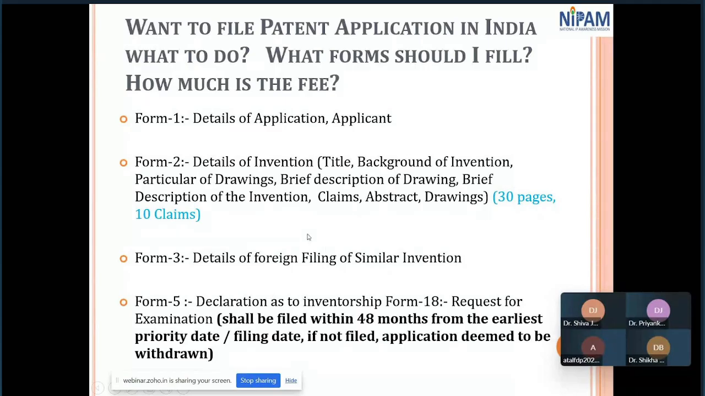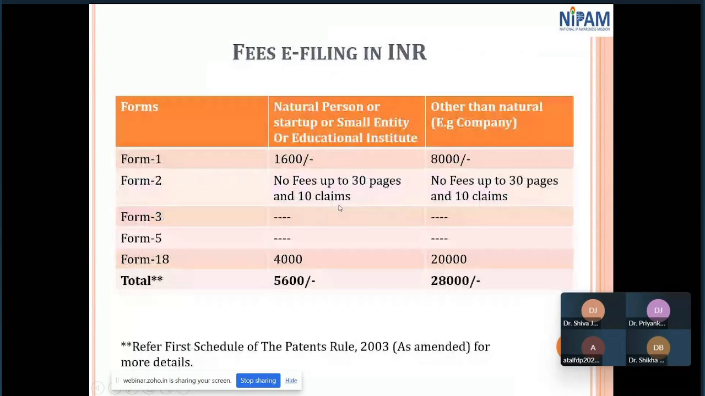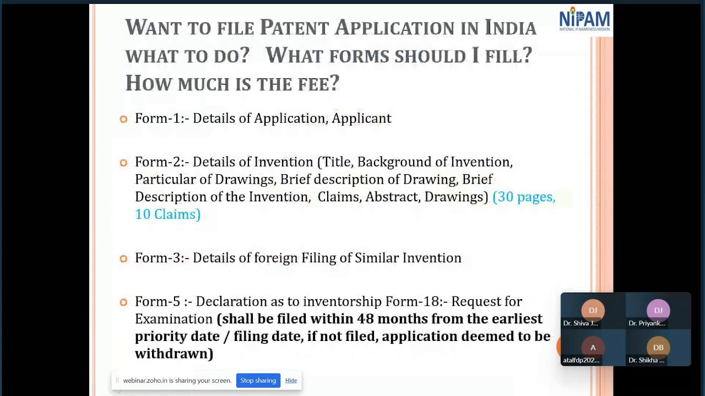Actually, a utility patent is done in 2 steps. One is the utility publication, and another is the utility grant. For the utility grant, Form 1, Form 2, and Form 9 are sufficient. For the grant, we have to file Form 18.